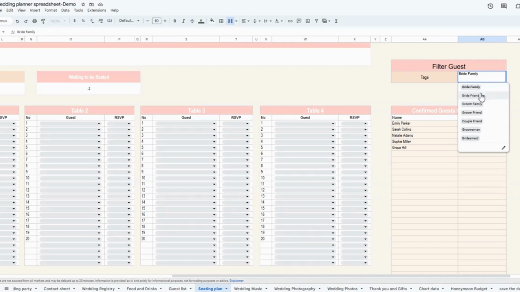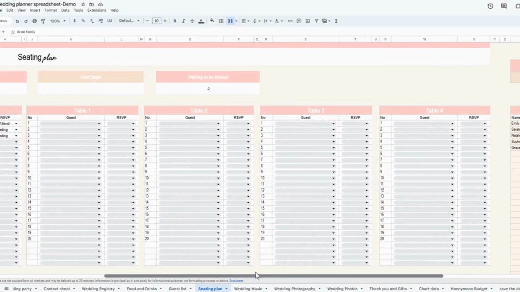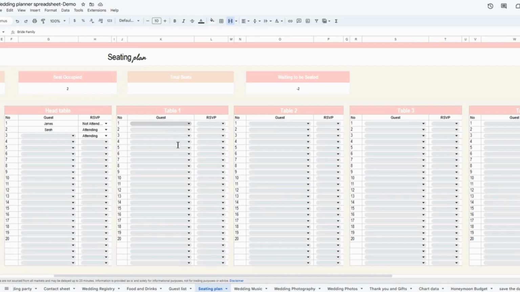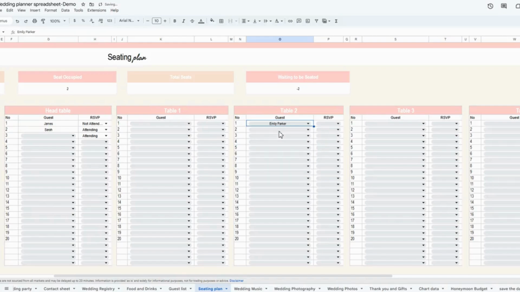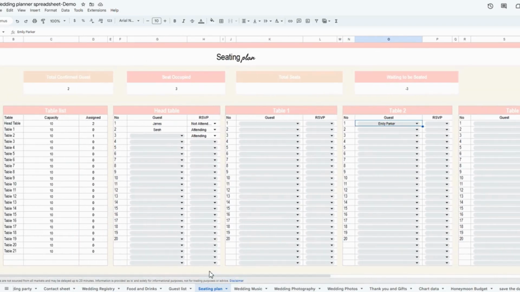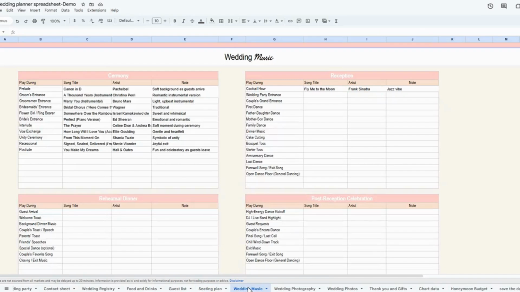On the right-hand side, there's a guest filter by tags. If you select a tag such as Bride's Family, only guests with that tag will appear. You can then assign those filtered guests into any table. If you want to remove or move a guest, simply highlight their name, press backspace to clear it, and add them to another table. This way, the table list and the summary section always stay updated, giving you a clear view of how many guests are placed and how many are still waiting to be seated.